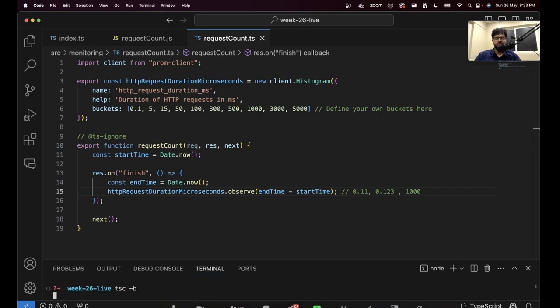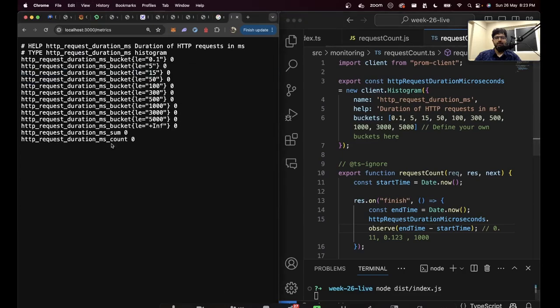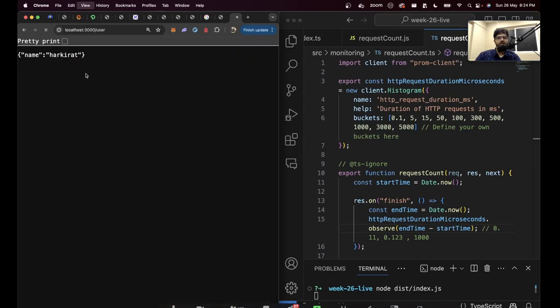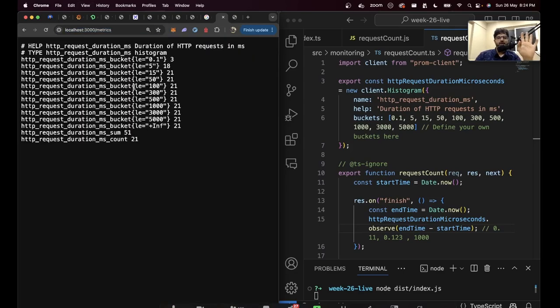So if you do this and rerun the application, if you refresh, you see they're not being divided based on, there's only one dimension here, which is the ones that are less than 0.1, the ones that are less than 5, the ones that are less than 15, so on and so forth. The other dimensions went away. Doesn't matter if it's a get request, post request, doesn't matter if it's to slash metrics or if it is to slash user. We are simply calculating the total number of requests or like total time on any request irrespective of the dimension. That's how you create a histogram.